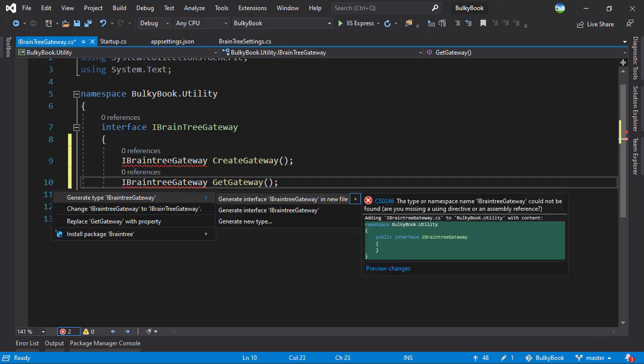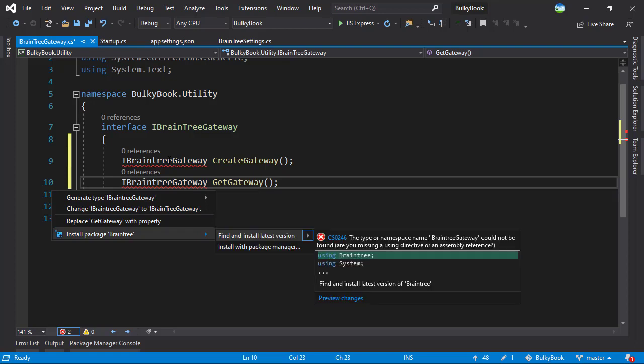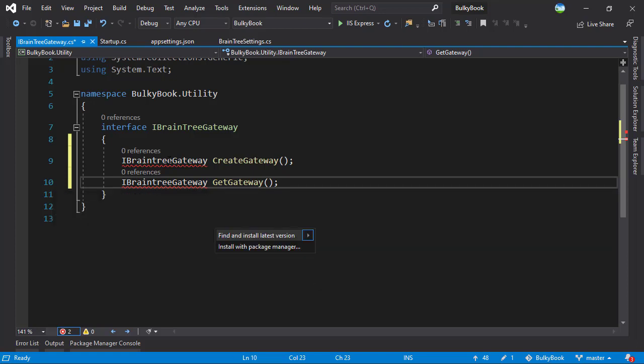If you do control dot, you have that inside the package Braintree. So we'll have to install that NuGet package. We'll click find and install the latest version. Once Braintree is included, this should be resolved.